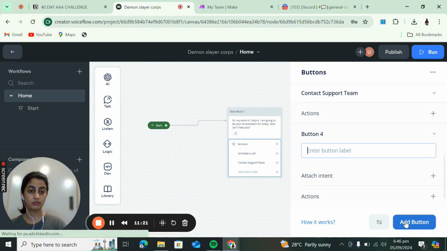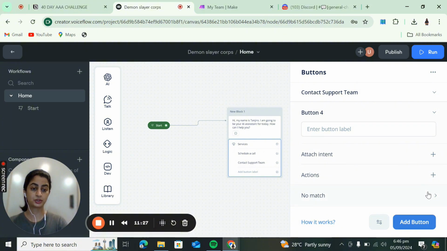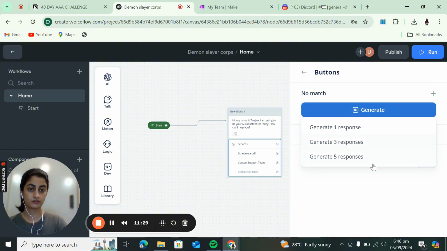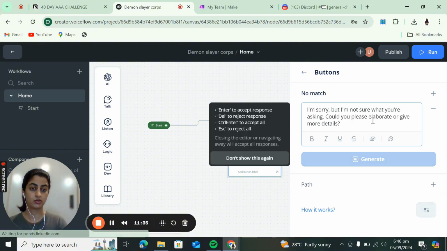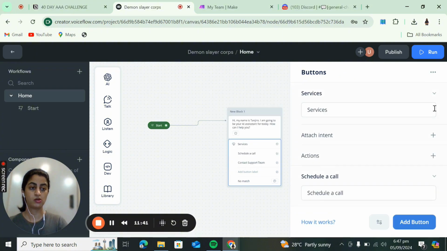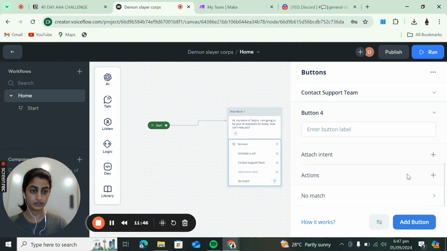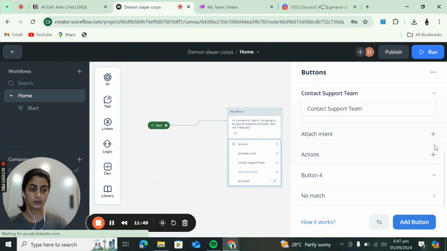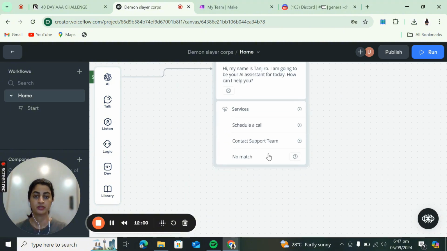And then we will add one more button that's going to be called no match. Okay, let's add no match later on. I'm just going to delete this extra button. Right, so I'll explain the no match part shortly.